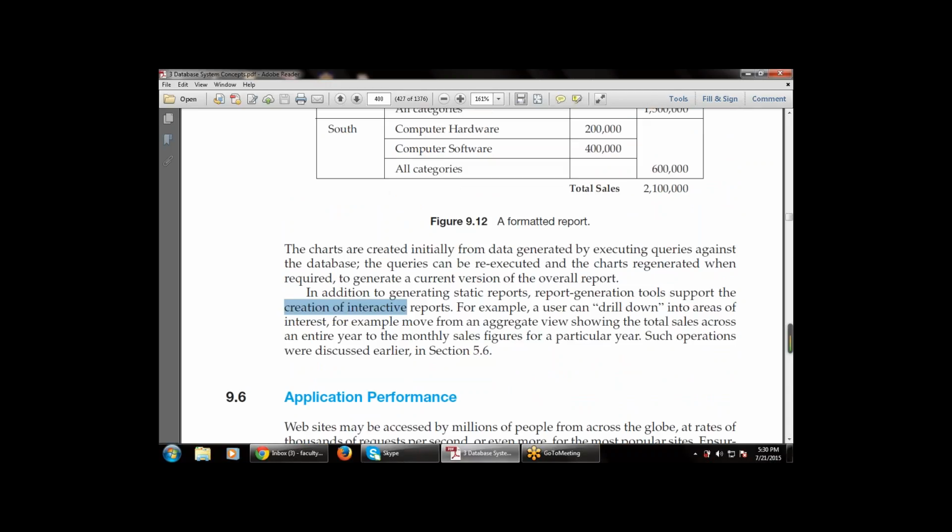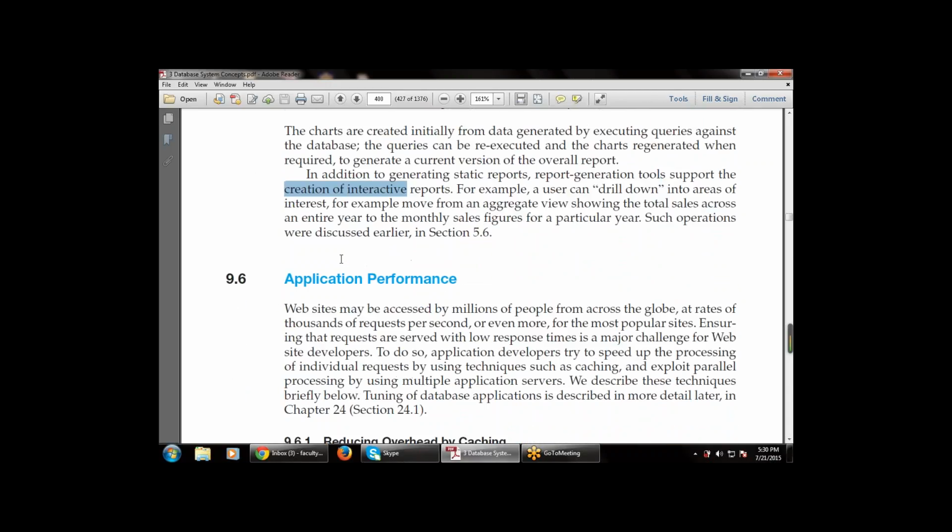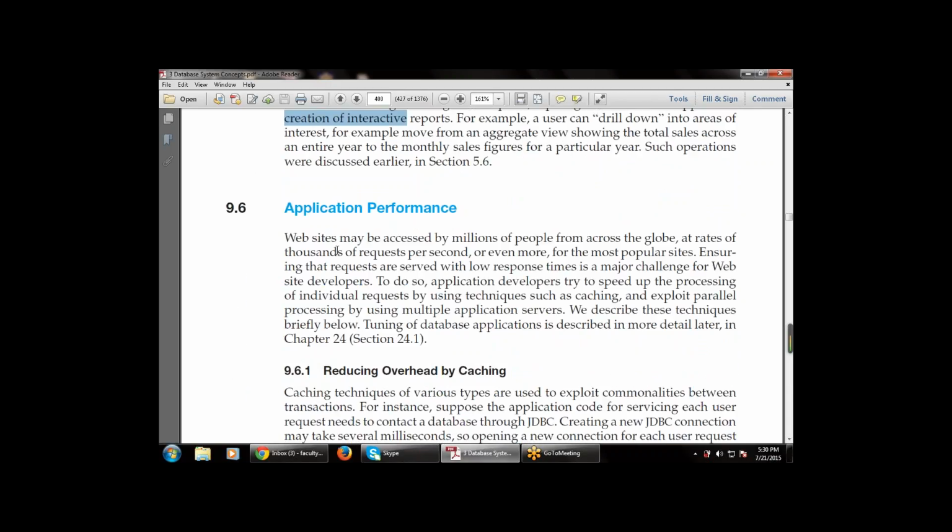Now, next is application performance, that is, how to measure or what are the various performance aspects denoted by the application. So what are the various outcomes of the applications? A website may be accessed by millions of people from across the globe, at a rate of thousands of requests per second or even more for the most popular sites.